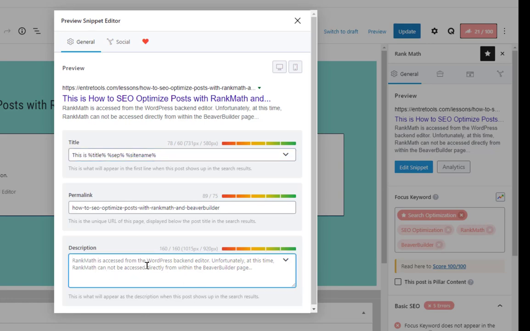And this I would definitely edit, because what's happening is it's going through the content, and it's probably going to look at the very first couple paragraphs and try to pull out some information. Well, if you look at this, RankMath is accessed from the WordPress backend editor. Unfortunately, at this time, RankMath, blah, blah, blah. That's not a very good description to show in a search result. So I'm going to go through here and properly put in a description.